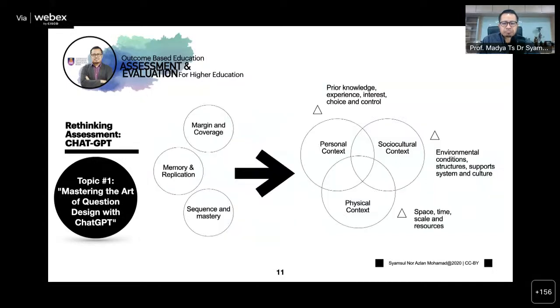All right. As far as your concerns, I do believe that we cannot design our questions like before. If we start looking at the coverage, the memorization, or maybe the sequence, I do believe that it can easily be tracked. It can easily be accessed through ChatGPT. I think that is something that must change drastically. We can't rely on the margin, or the coverage, or the memorization as what we did before.